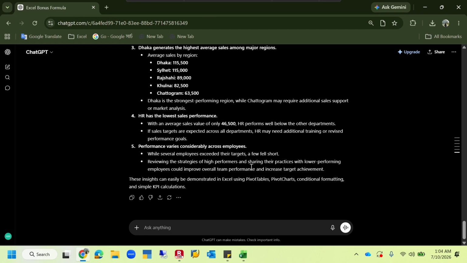If you use ChatGPT for preparing Excel work, as you have seen today, ChatGPT isn't here to replace Excel. It is here to help you use Excel faster and more efficiently.